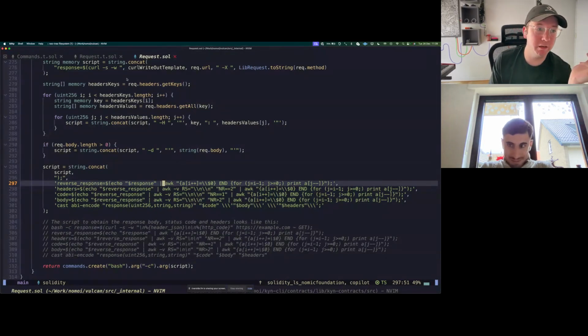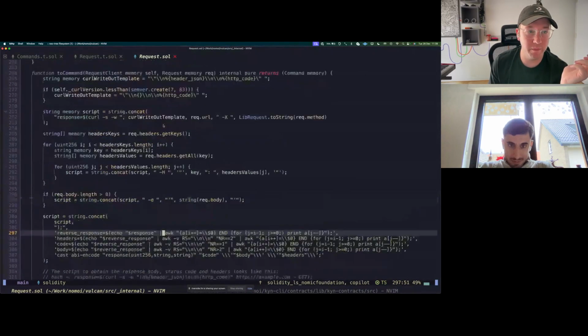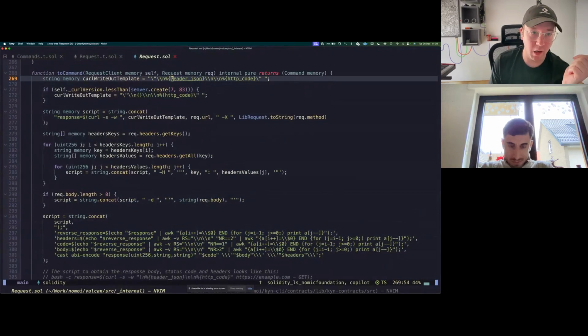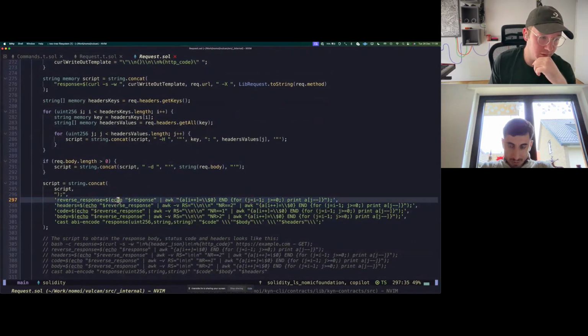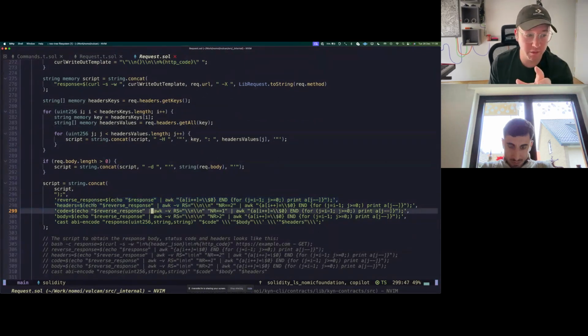But basically, we tell curl that we want a few different things, such as we want them to output the headers in a JSON object, and we want also to get the HTTP code result. This is telling the curl to do that. And then once we get the response, right here, we do a bunch of manipulations on it. We get the headers invalid, we get the status code, and we get the body of the response. And then we call cast API encode.